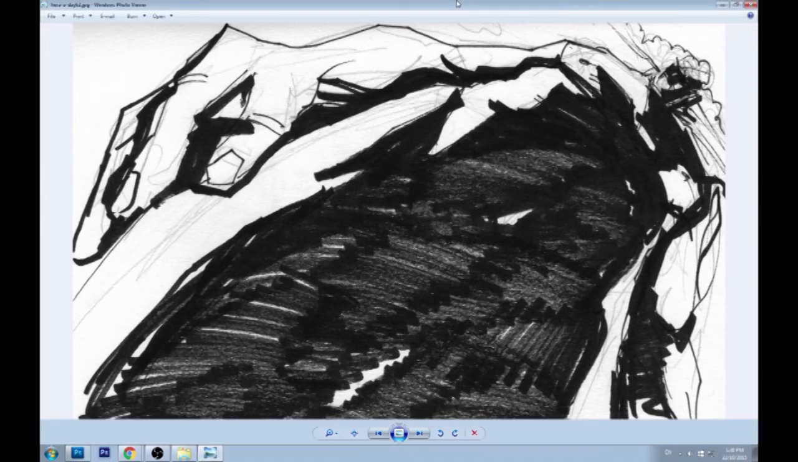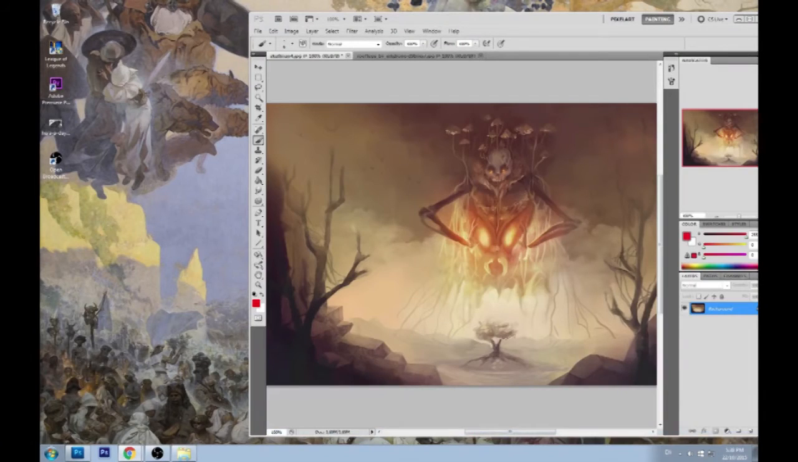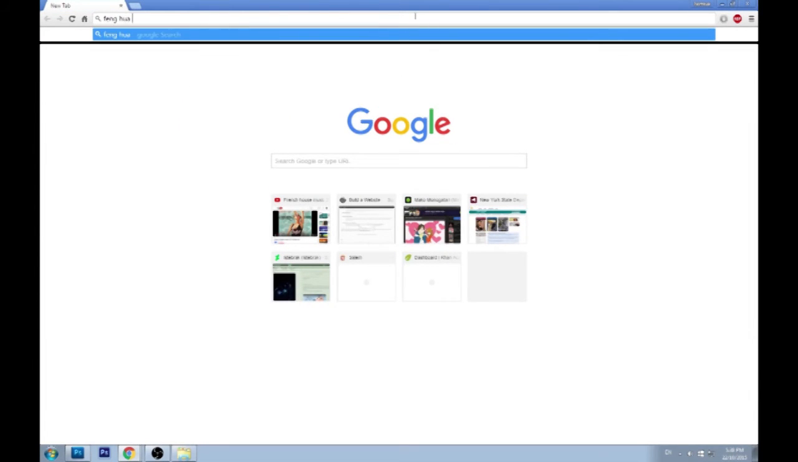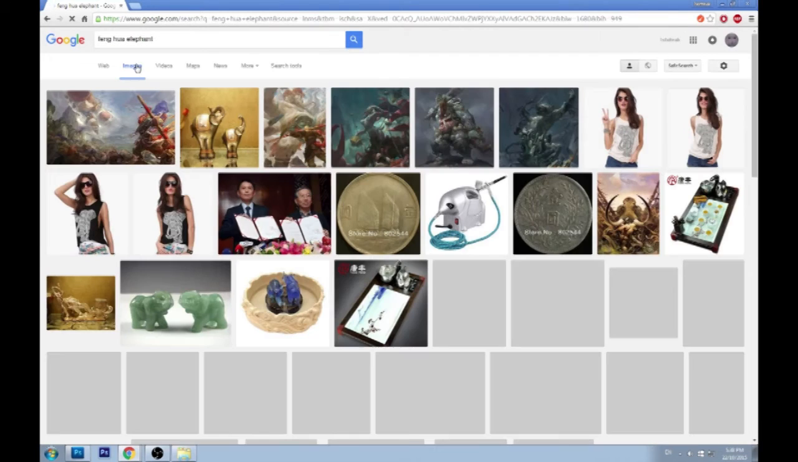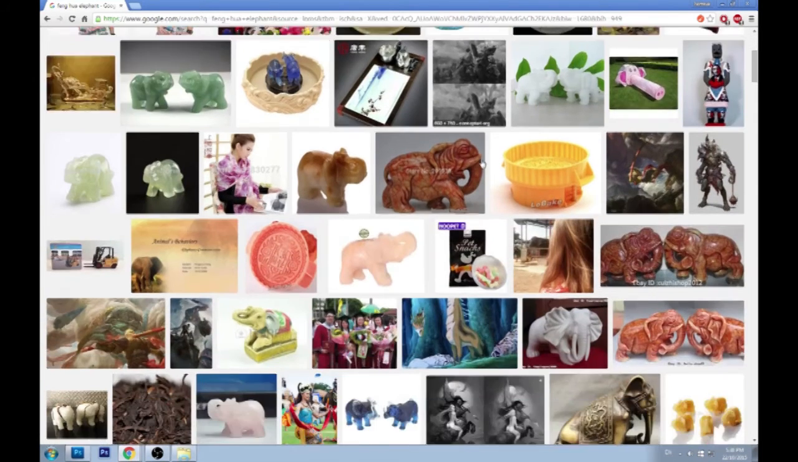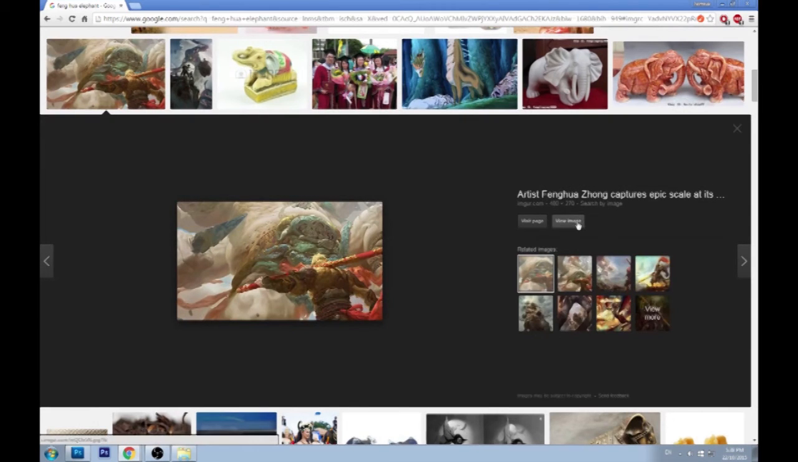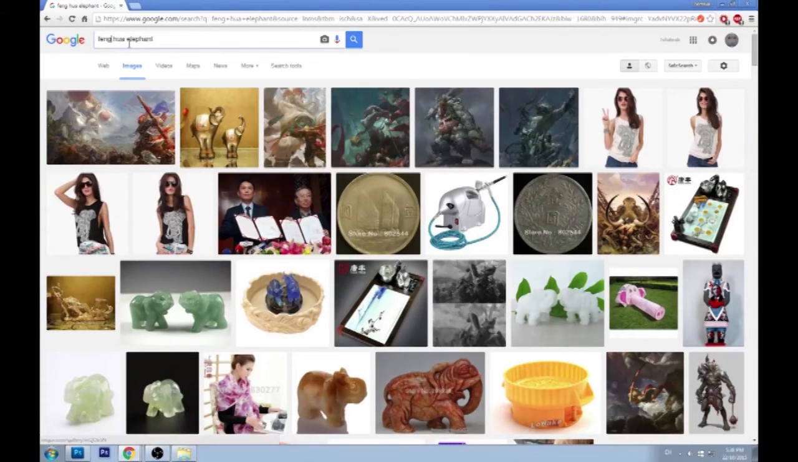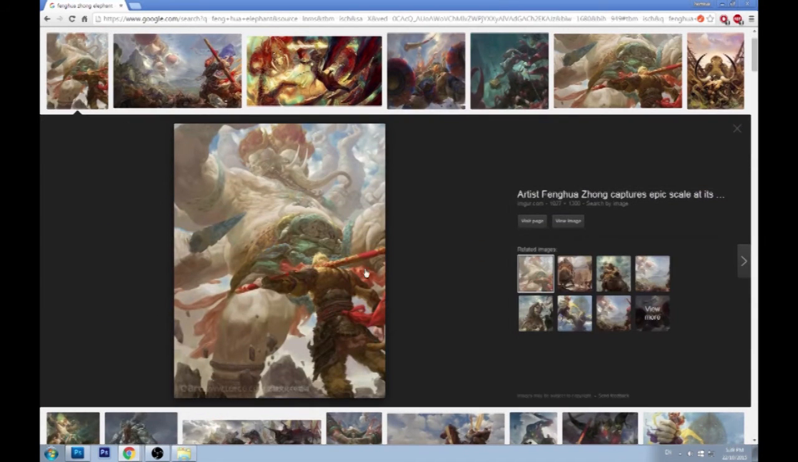But yes, this is a perfect example of the object not fitting in the canvas, large to small, three-point perspective, depth loss. Let me show you. It just brings me to tears. Feng Hua elephant images. Come on, baby. Yeah, right here. Feng Huazhong. There we go. Look at that.